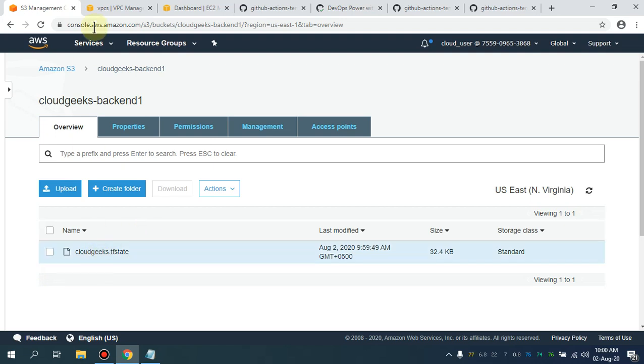So this TF state is available. If I include more modules here and want to use continuous integration, continuous deployment through GitHub Actions, this state file is available. So no other VPC is going to be created, because it is going to read that particular state file.